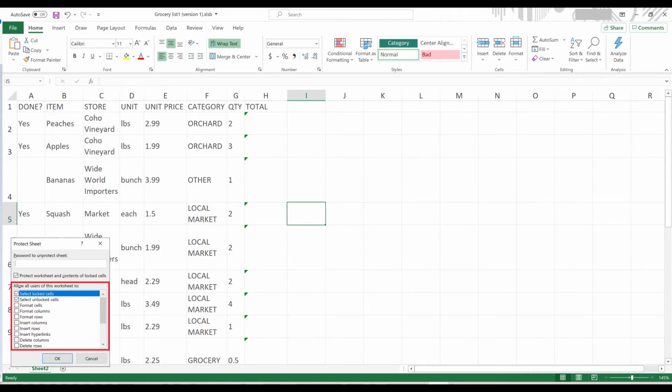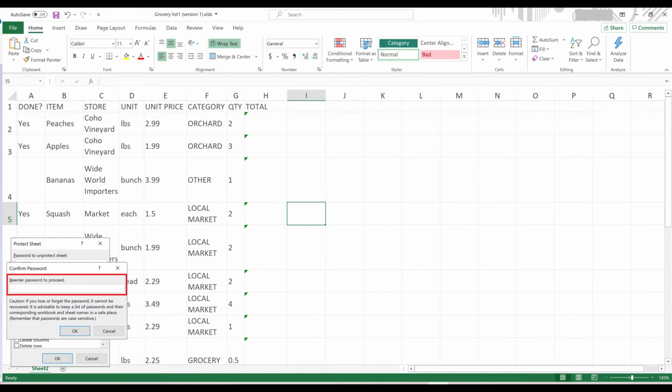Step 7. Review the options associated with what you want to allow users of this Excel worksheet to do and modify it accordingly. In this example, I'll leave the options to select all locked and unlocked cells checked. Make sure the box next to Protect Worksheet and Contents of Locked Cells is checked, and then enter the password someone will need to unprotect the sheet if they want to edit it. Click OK. Re-enter the password again when prompted, and click OK again.